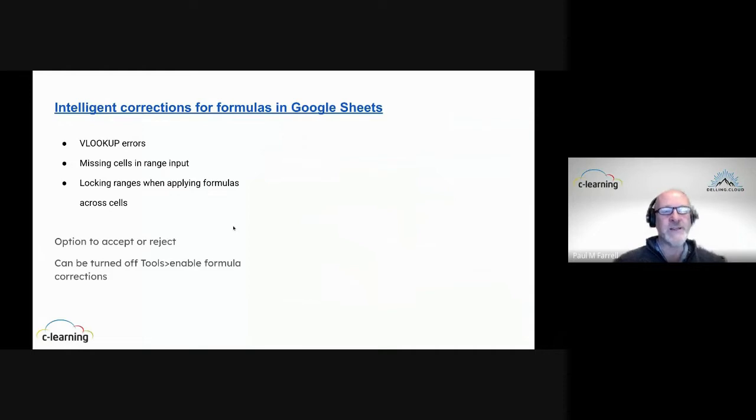This one is going to be a real bonus for me. It's going to make a huge difference. I'm really looking forward to this. We're now with Google Sheets. It will start to make sensible corrections for formulas, or suggest them. And think of the number of times you think you've got that formula sorted and there's one comma missing or you've referenced the wrong range, or whatever it happens to be.